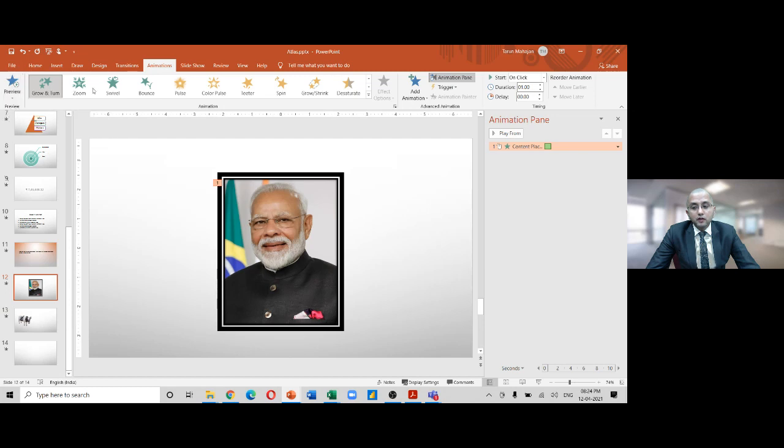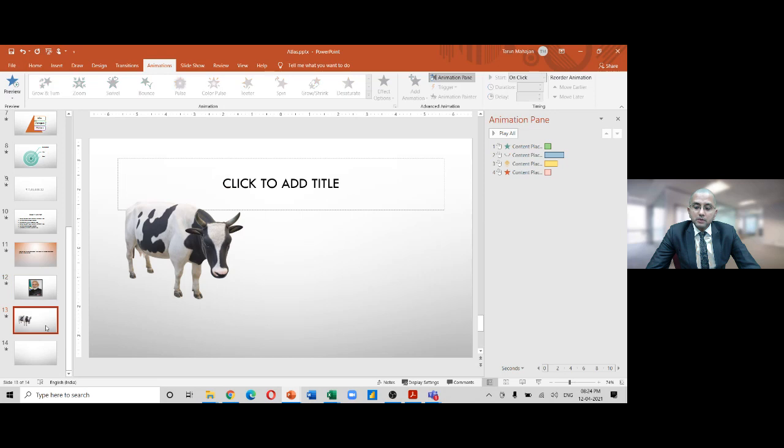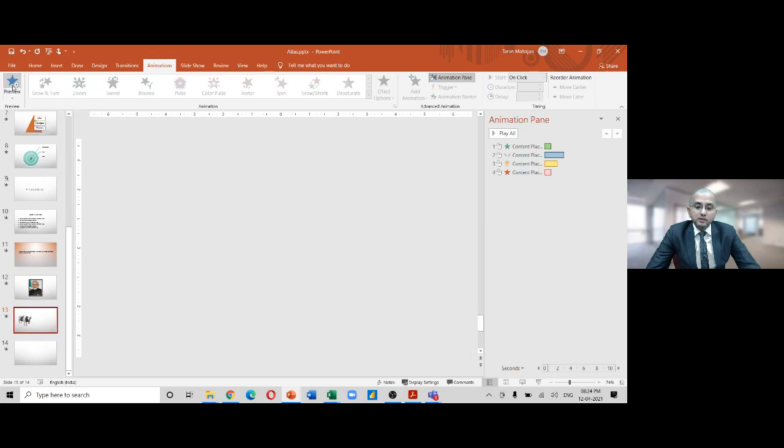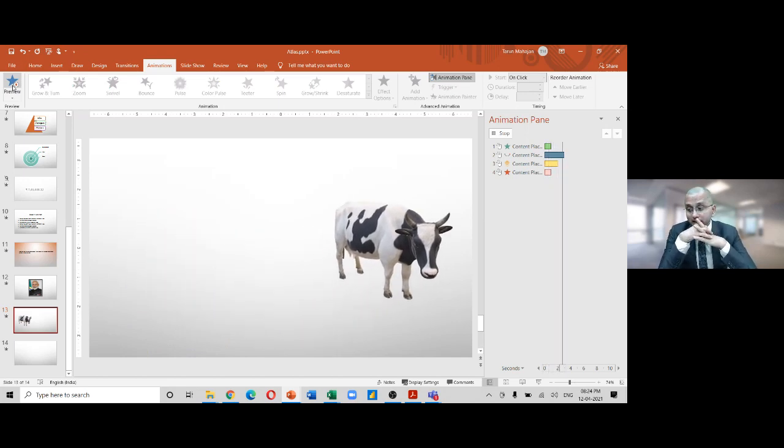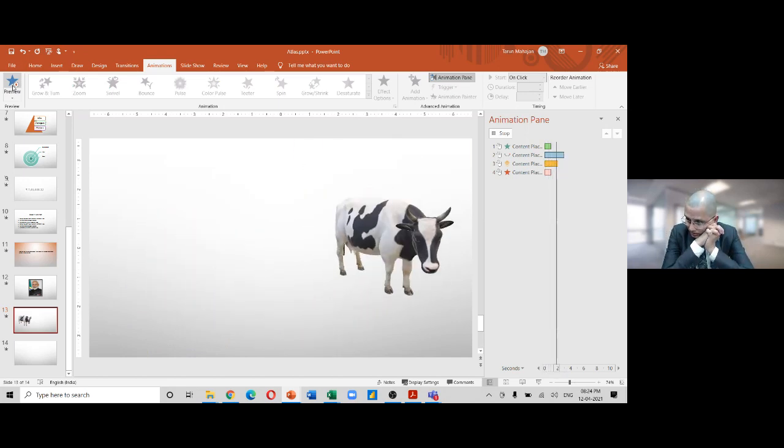If I turn off auto preview, then it will not show me the preview. So better to keep the auto preview turned on so that you can see how exactly the animation will appear. But if you put many animations on a single slide, then you can click on the preview button. So then you don't have to click and do every other single thing.